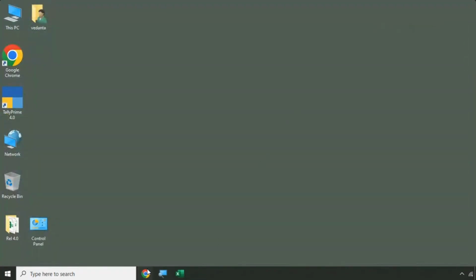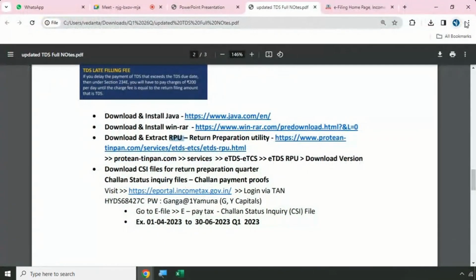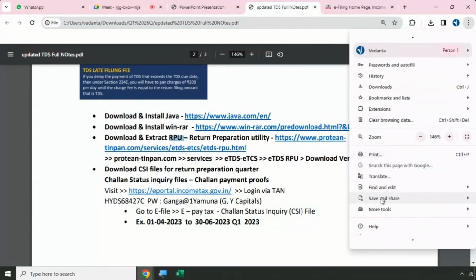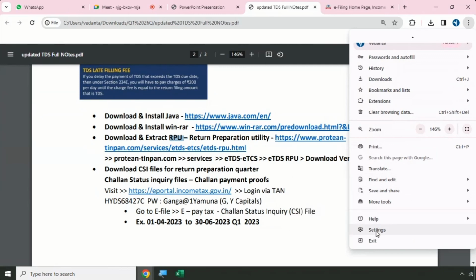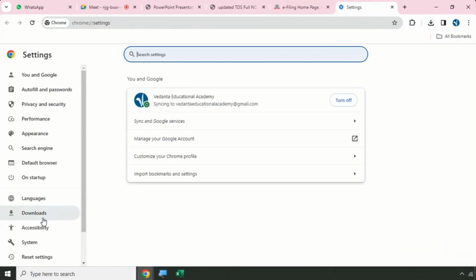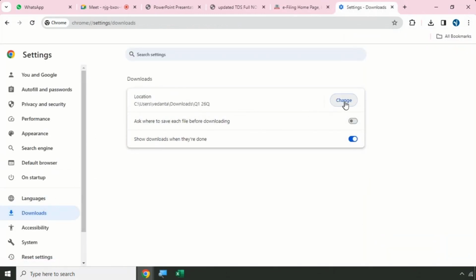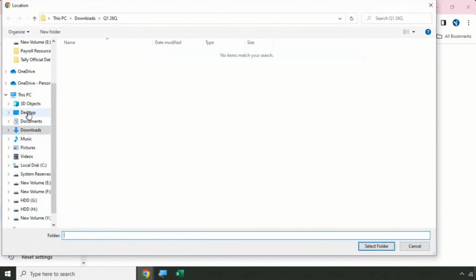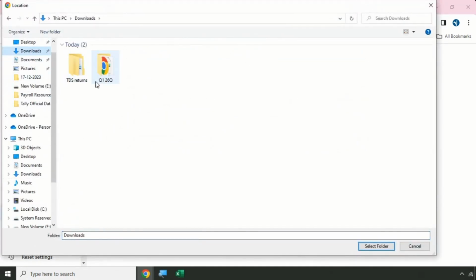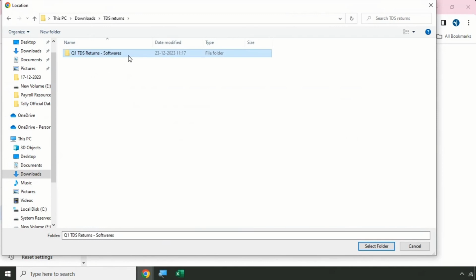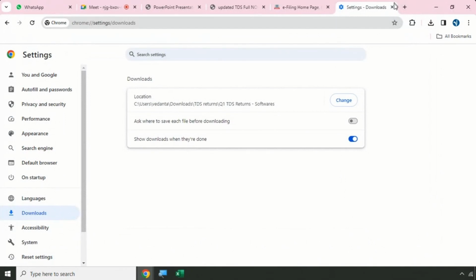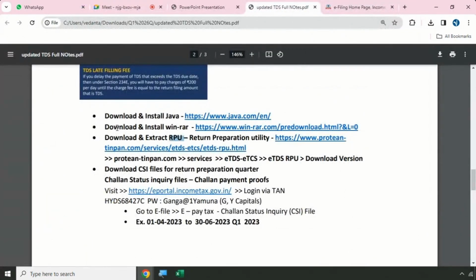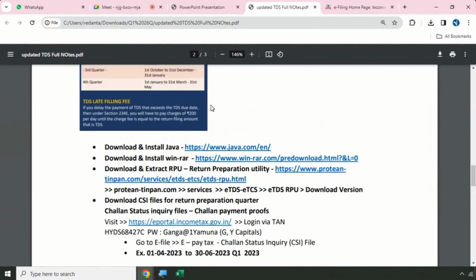So I go to my Google Chrome. I go to my settings. I go to downloads. I am changing my download path to softwares. As I am downloading softwares, I wanted to save all my softwares in the softwares folder. Okay, save. Now you see. What is the first one?